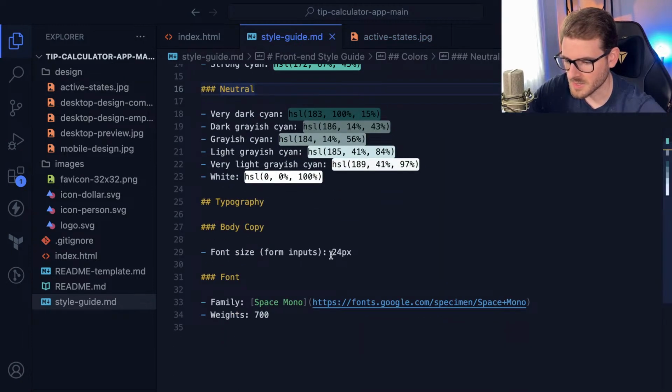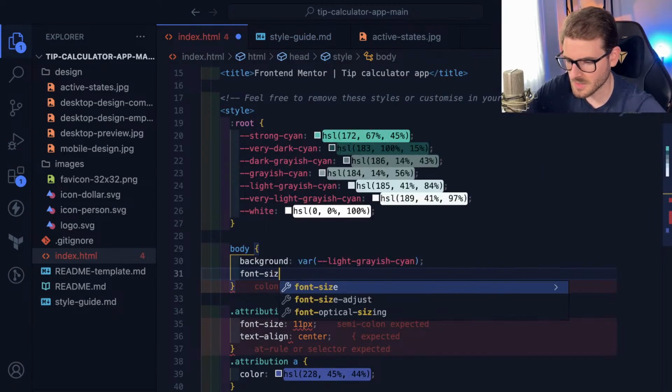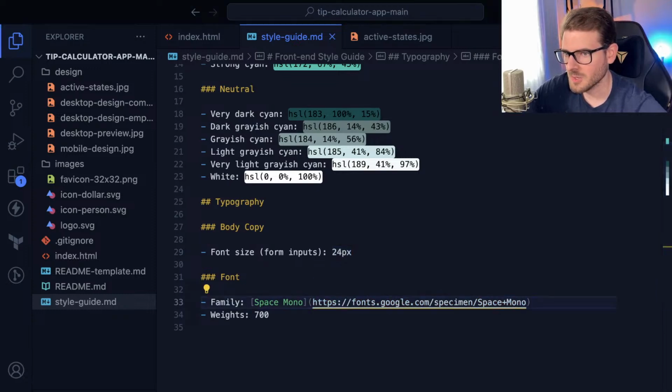Body copy, font size is 24. Let's just change the body font size. So I'll say font size is 24 pixels. They use a font family of Space Mono. So I might have to go and get that set up.